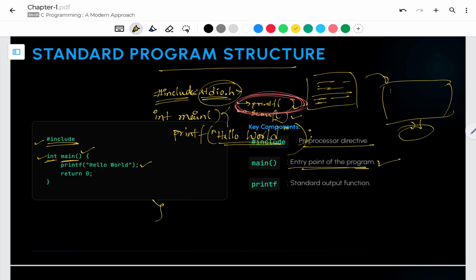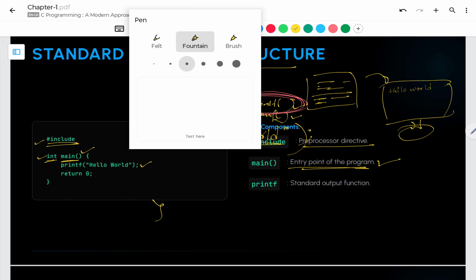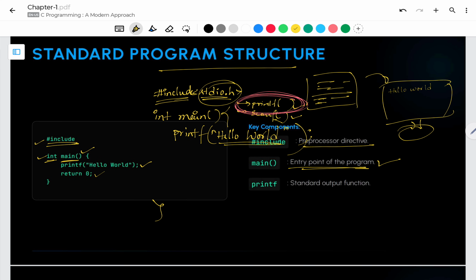The values are hello world. It will be printed here. And the next line is the return 0. The return 0 means, so always we need to have a confirmation, that is our program is running successfully or not.